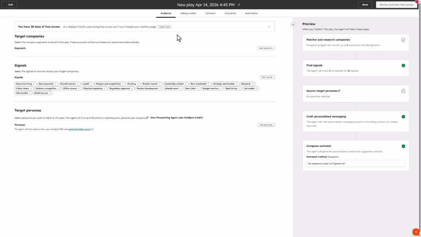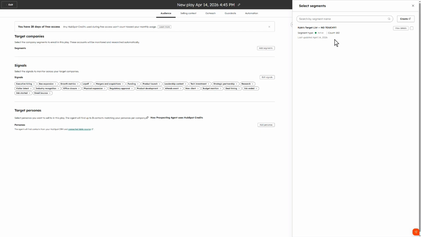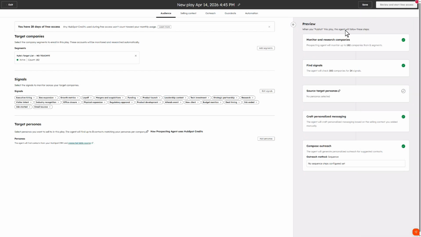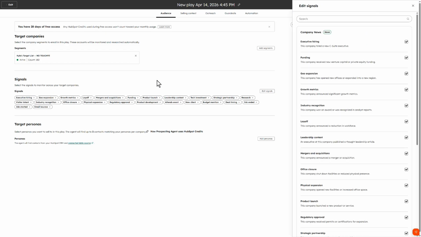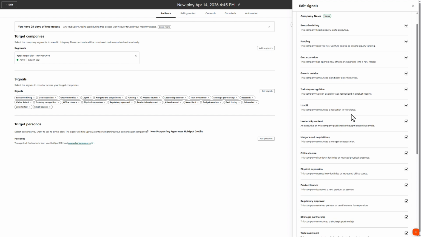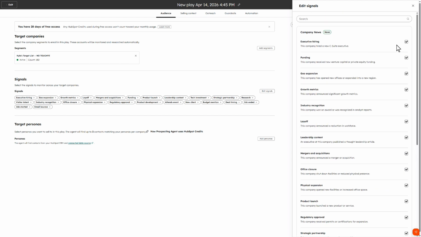So look, if you have a list of target companies, you can add a segment here. Any company segment can be added, and you can just go ahead and drop it in. And then signals. If you've been paying attention to buying signals in the buyer intent tool, that is now part of Prospecting Agent, and you can choose what signals you want it to care about. This means these accounts are worth reaching out to now.